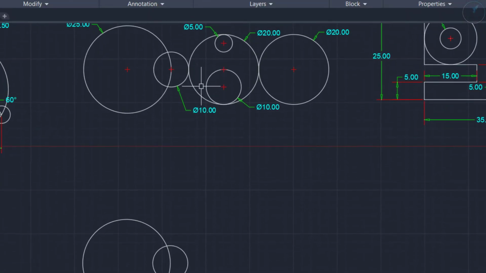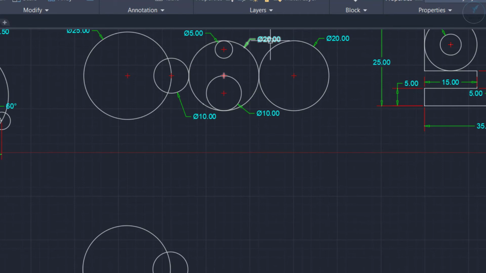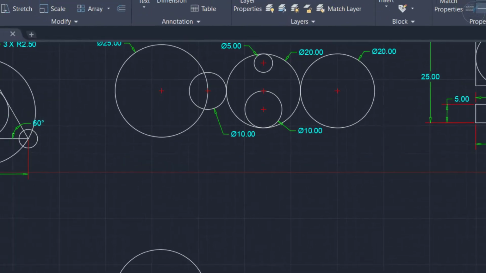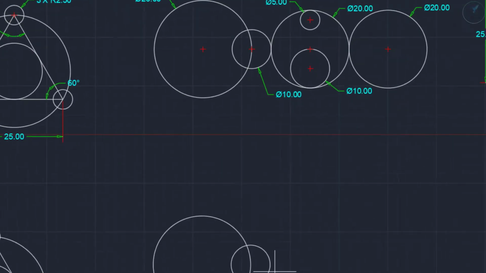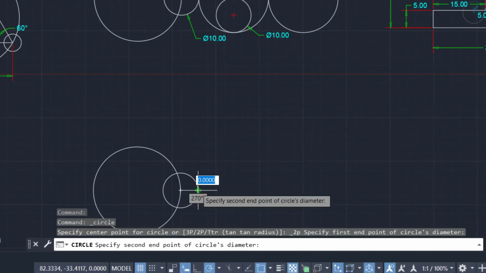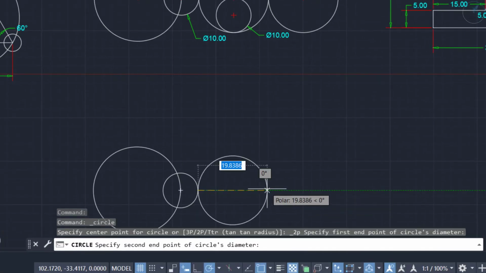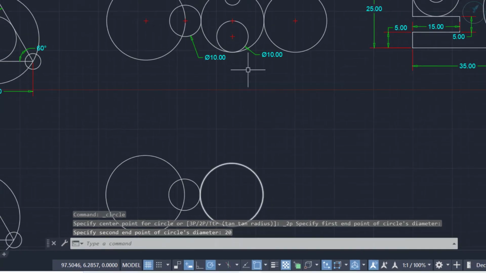So now I need to form this outer circle. They have given dia 20, but we need to form it at a center. So for this I'm just using 2 point because it is forming exactly on this quadrant and exactly horizontal. This length is nothing but the diameter, so giving 20, so exactly forming this one.